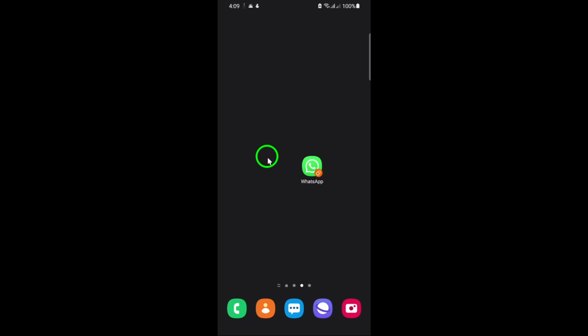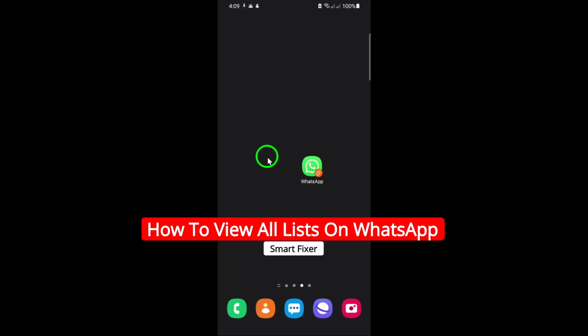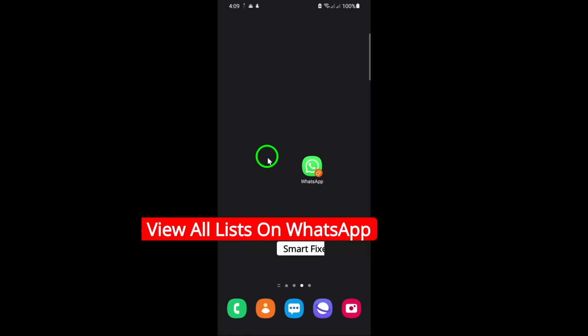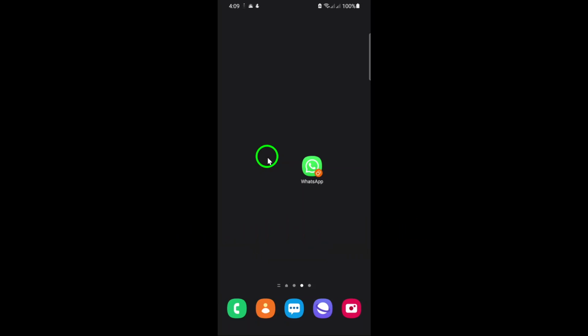Welcome to this quick and easy guide on how to view all your lists on WhatsApp. If you're looking to organize your chats and access your custom lists effortlessly, you're in the right place. Let's dive straight into the steps.